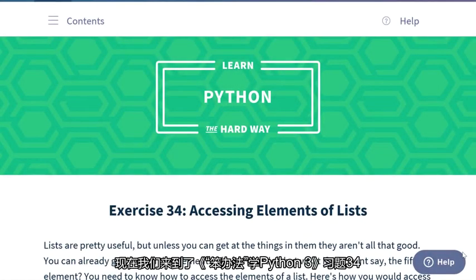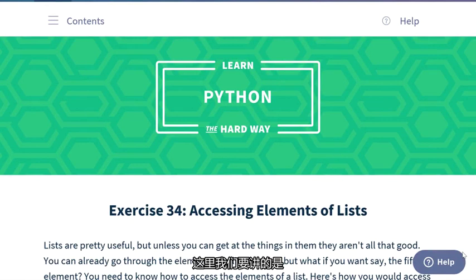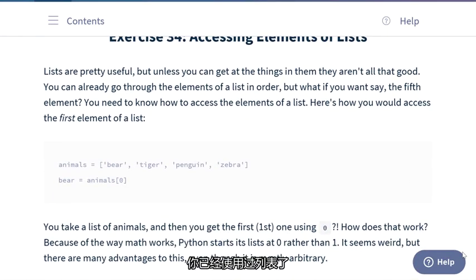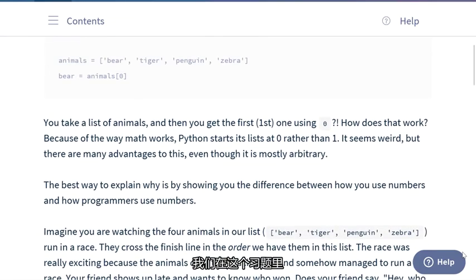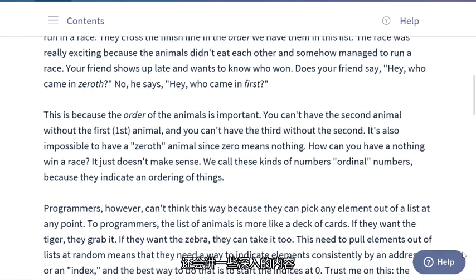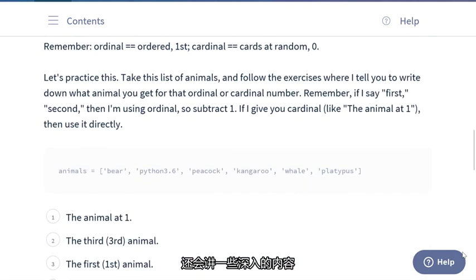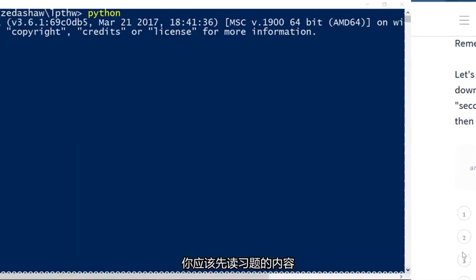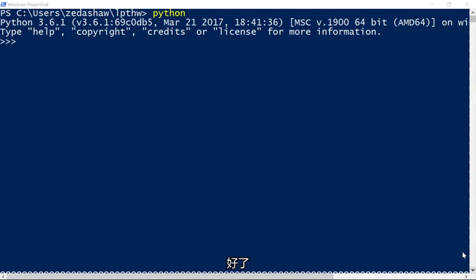Here we are at Learn Python 3 the Hard Way, exercise 34, and we're going to cover how you access elements of a list. So you've already been using lists. I sort of showed you for loops over lists. In the exercise for for loops over lists, I did a little bit of this. Now we're going to dive a little bit deeper, okay? And really you should just read this exercise and then you should be able to understand this pretty easily.